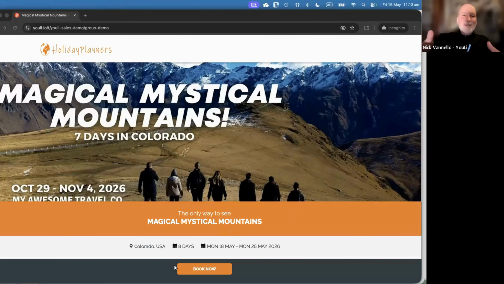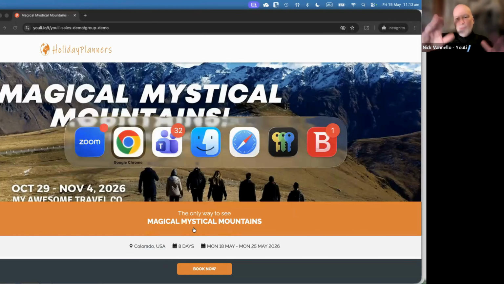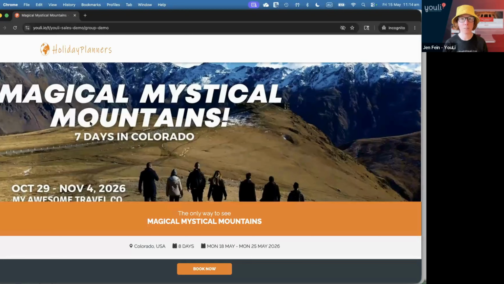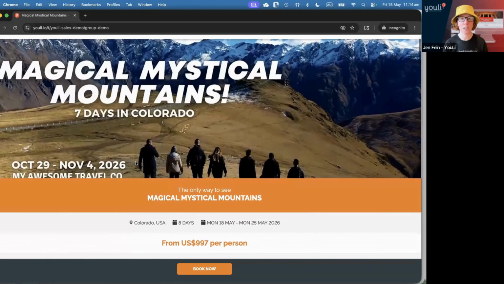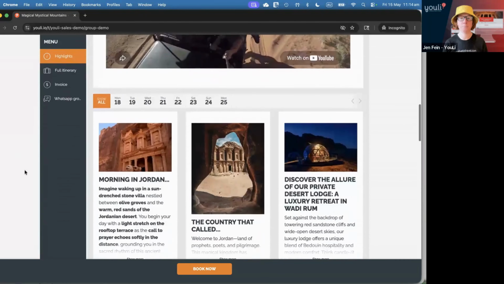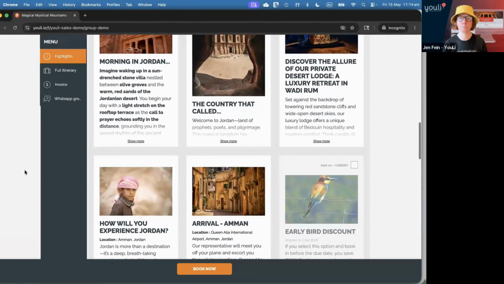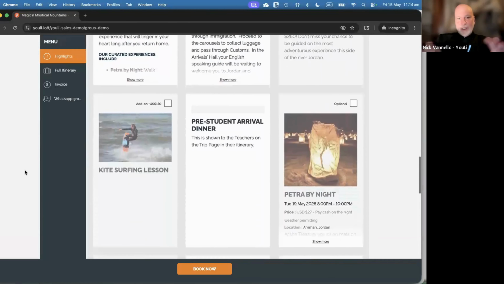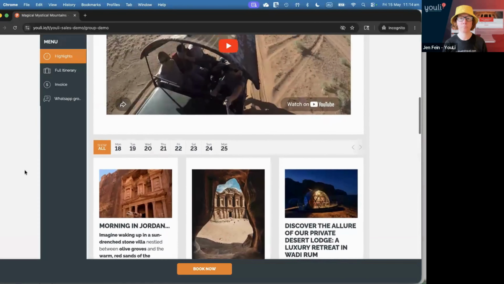Well, I sent you this link to the Magical Mystical Mountain. Thank you for bringing it up. Do me a favor, scroll down or scroll up, whatever the kids are saying these days. This one, right? The Magical Mystical Mountains. You've got your banner and that's the one you're using. I'm using the default with the little cards, which is great for most of my trips.